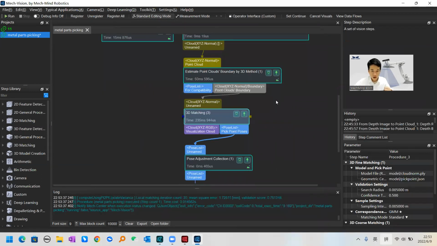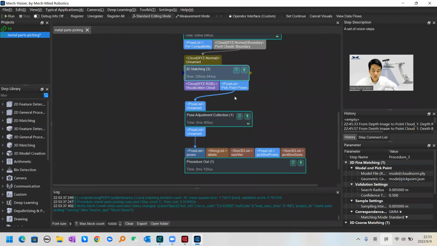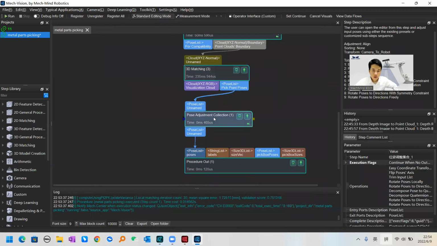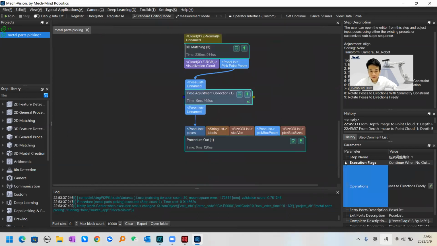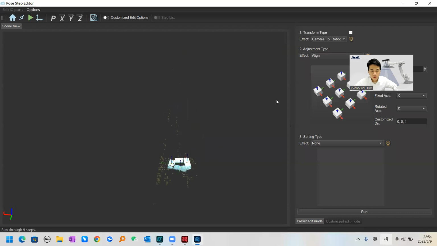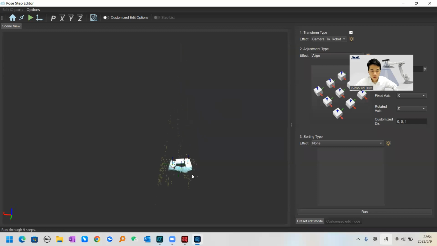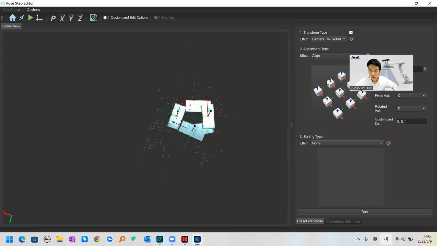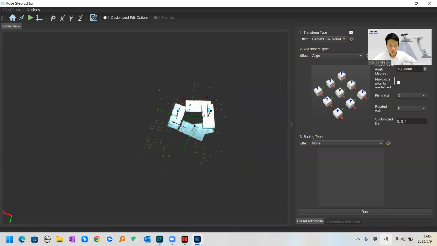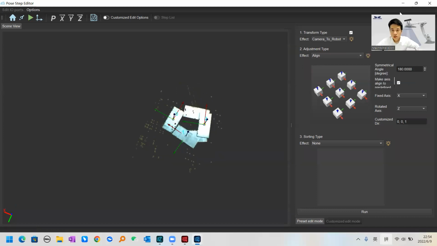But this is not enough. We still have to deal with the pose of the pick points. So the next step would be the pose adjustment. Here we can see the poses of the pick points are facing different directions. Here we can use this adjustment type to adjust them.